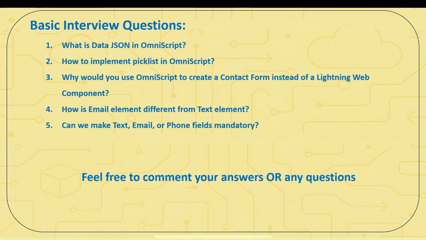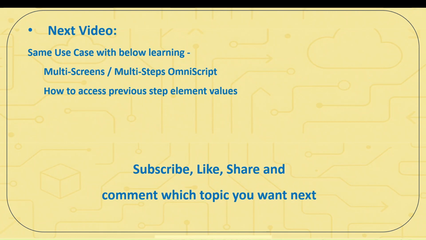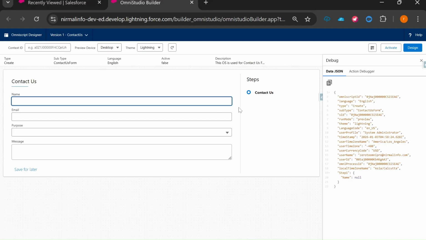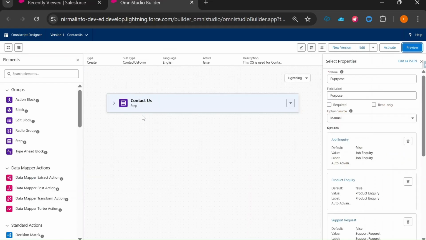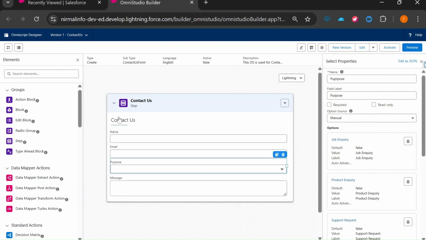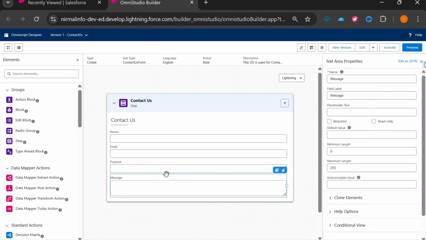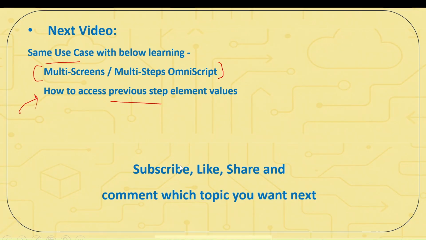Based on this discussion, you can try to answer these basic interview questions, and feel free to comment your answer, or if you have any kind of question, mention the same in the comment. In the next video, we will use the same use case, but we will learn some more things there. For example, how to add the multi-screens. What will be the content on the multi-screen? And most important, how to access values of the previous step elements. For example, if I have this one step here, if I want to add one more step, how to access the values of this name, email, purpose, etc. in the next elements or next screen.